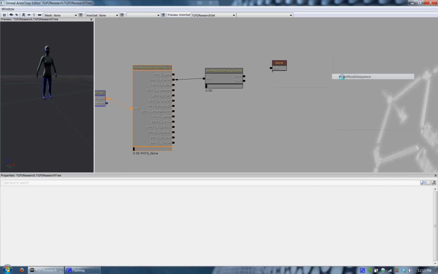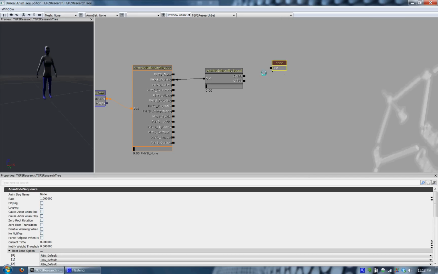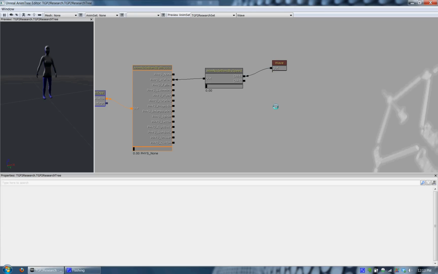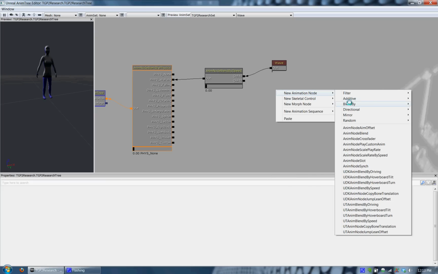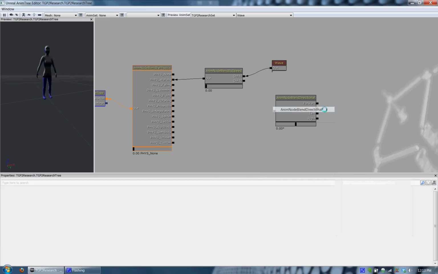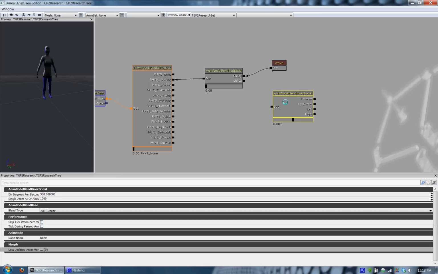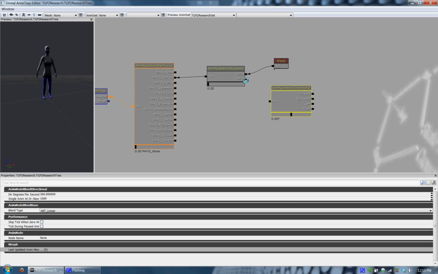So now I'm ready to put in my idle sequence, so right-click and add an animation sequence. Click on the animation sequence node once you've made it, and then you can use the drop-down menu to name what animation sequence goes with that node. So you can see I just went ahead and put a wave there. So then for when I'm walking by speed, one thing I like to do is add an animation node blend by direction, or blend directional.